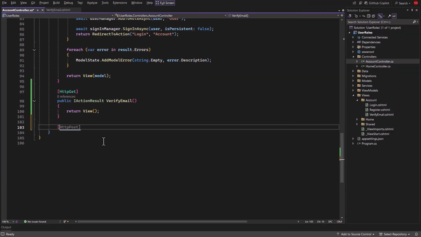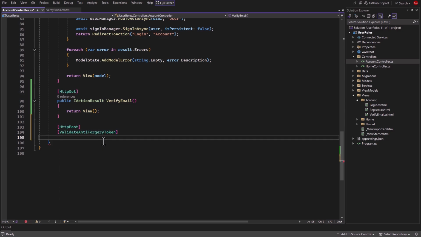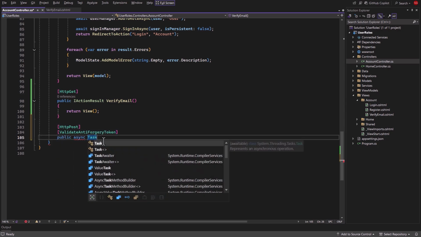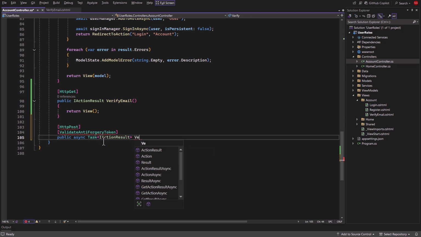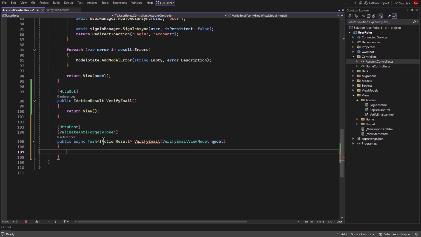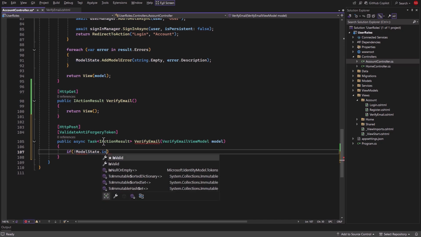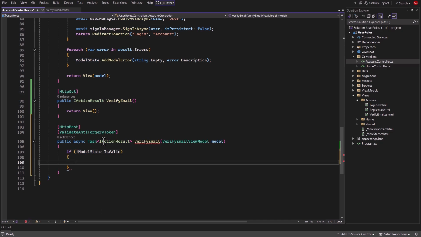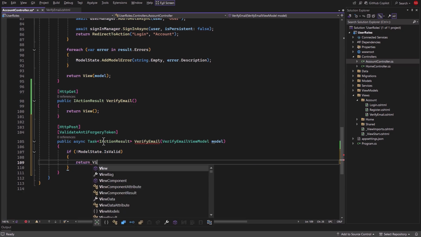Here, create HTTP post and validate anti-forgery token annotation. Then create public async method of task type named verify email and pass verify email view model as model in parameter. Inside it, use if statement to check if model state is valid and negate the statement. Inside it, return view and pass model to it.